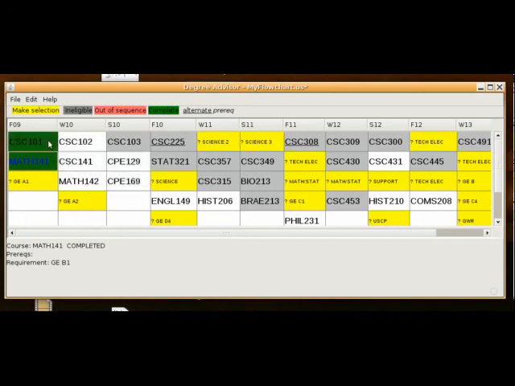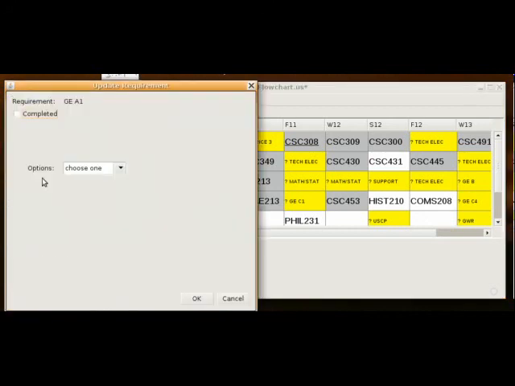Similarly, when CSE 101 is completed, CC 102 is now eligible, as well as several other classes. A cell with a yellow background is a requirement for which the student must select a specific course to fulfill it. Double-clicking on a yellow cell brings up a dialog box which displays all the options the student has for completing that requirement.